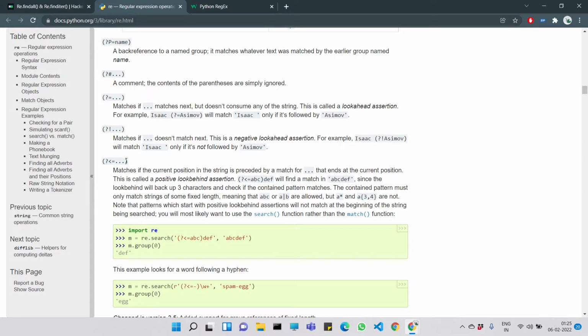This particular pattern matches if the current position of the string is preceded by a match. Here is an example they have shown: question mark, less than, equals, ABC, then DEF. It checks whether ABC comes before, and it returns the pattern after this ABC. So here we get DEF as output. It's known as a positive lookbehind assertion. This is called positive lookbehind assertion.